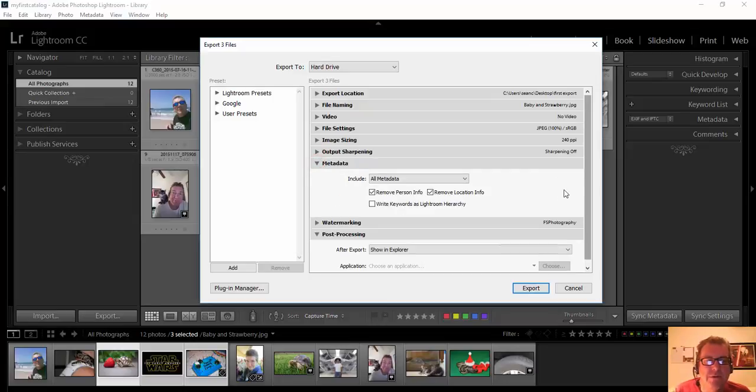Metadata is any of your information on your pictures, copyright and stuff like that. You can also choose to remove your GPS location information. You just keep that checked.